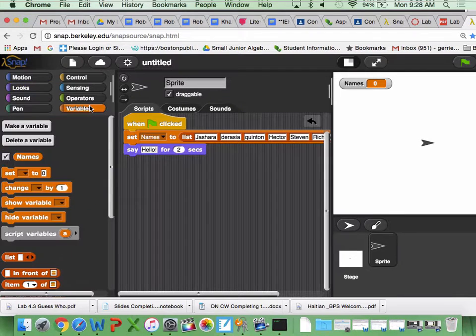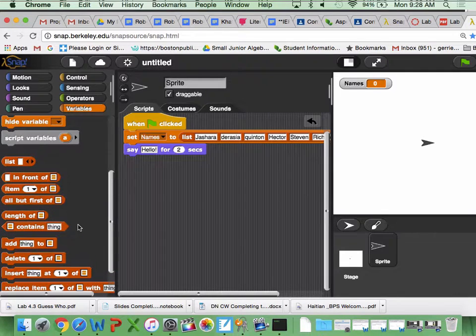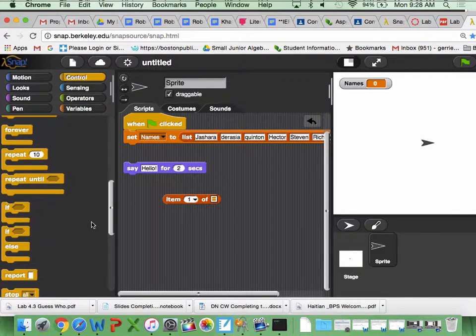And to do that, we need to get an item. So which item? What we're going to have to do is make a loop, because I want this item to change. Item 1, item 2, item 3, all the way to item 6. I want to say hello each time. So instead of getting 6 say hello statements, I want to only make one, but make a loop. So let's make a loop.